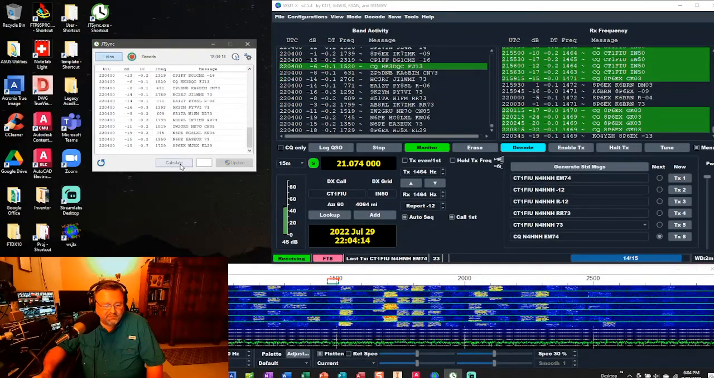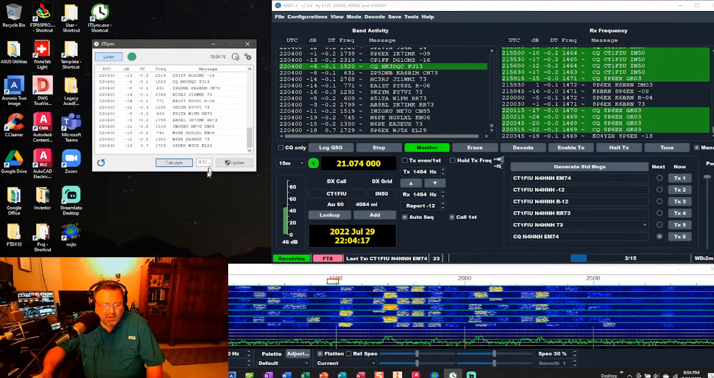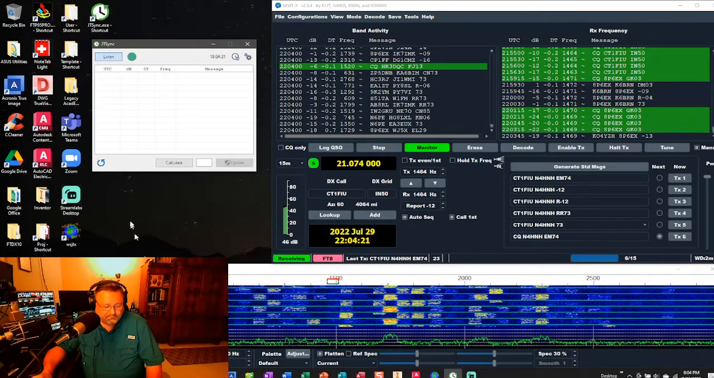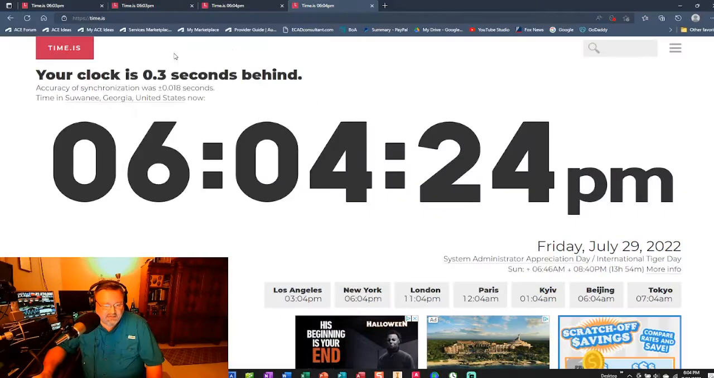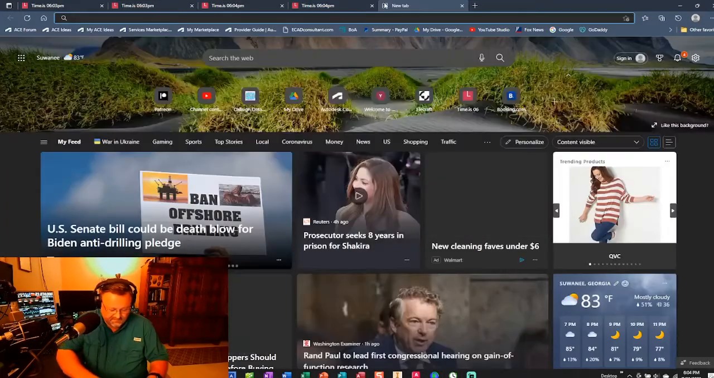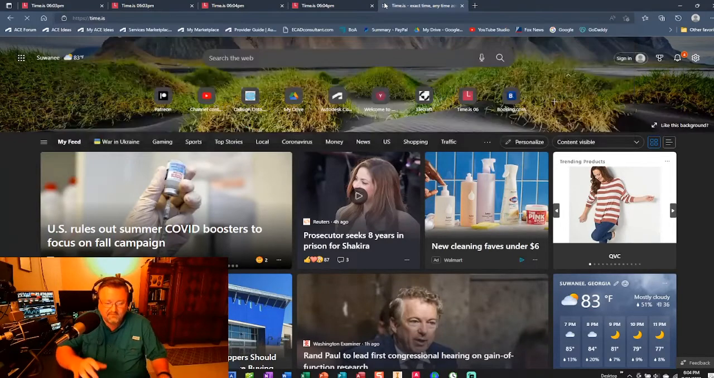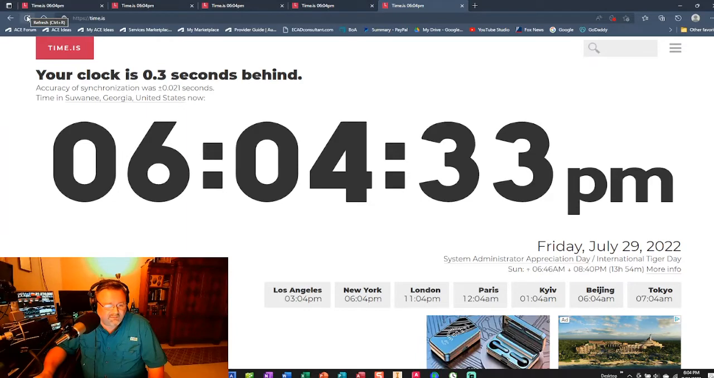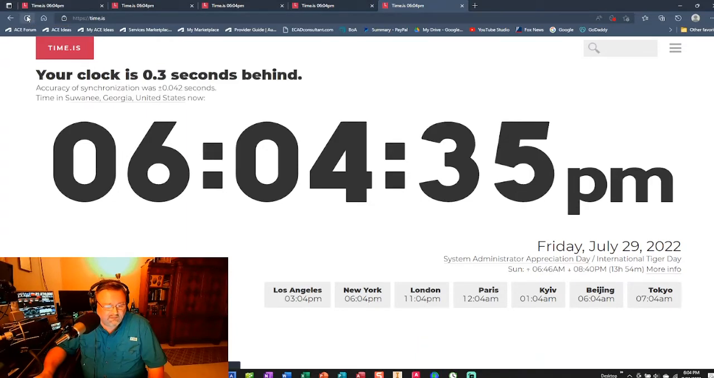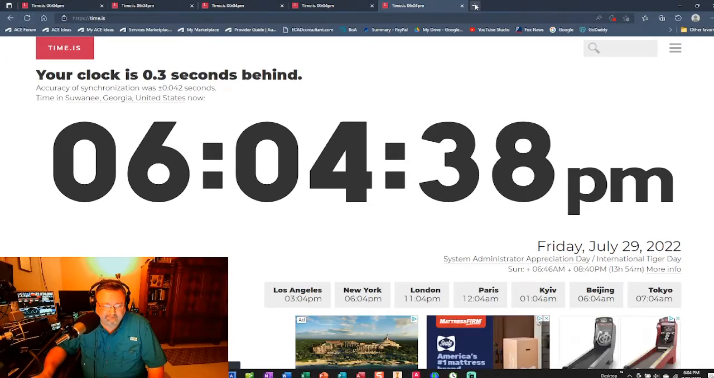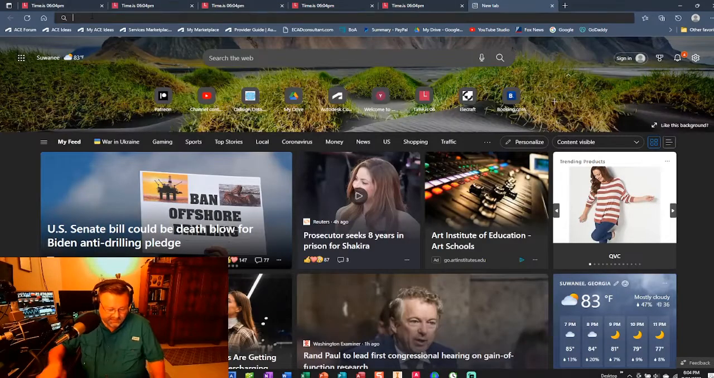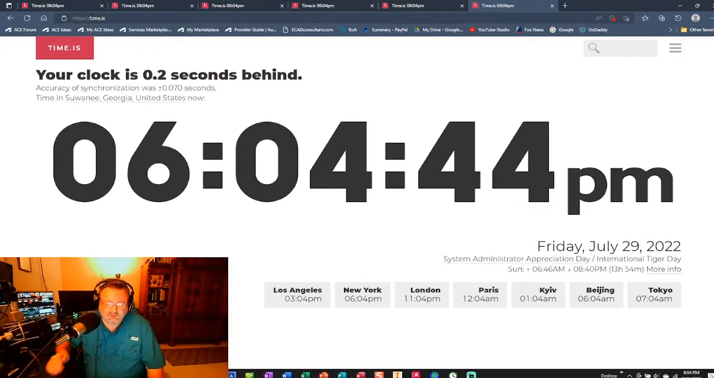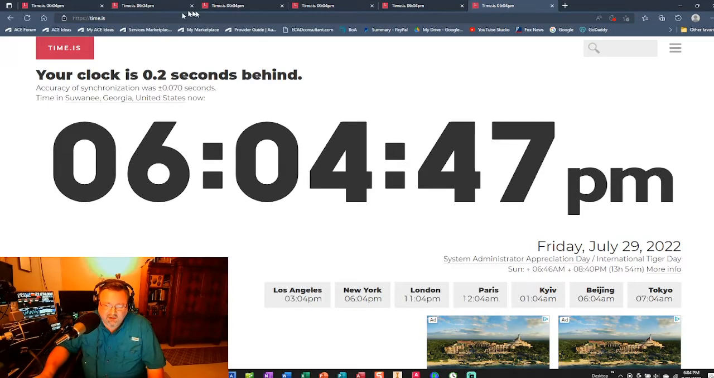So I will do this. I'll calculate the average again, and I'm off 0.12 average. So I'm going to click update and check time.is. Ooh, wait a minute. What happened here? Still 0.3 off? Yeah. Maybe so. Let me try it one more time. Time.is. 0.2 seconds behind.